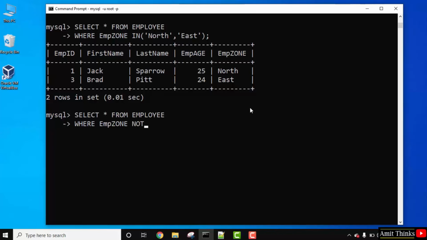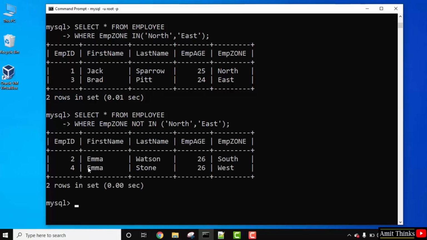For that, use not in and set the same north and east; semicolon, press enter. Now what will be visible? All the records except these two will be visible because we have used not in. Press enter. Now you can see the rest of the records are visible because we have used not in. So guys, in this video we saw how we can use the in operator to easily specify multiple values in a where clause, as well as not in to go for the opposite solution.